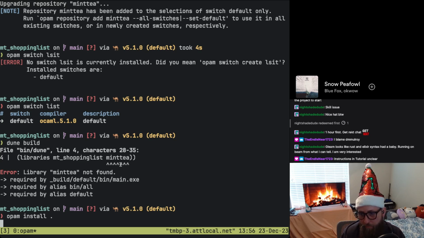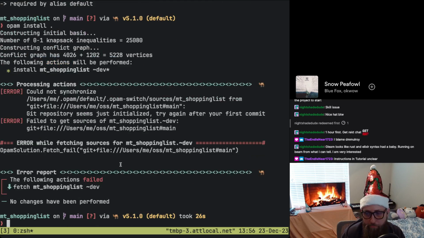Yeah, Nightshade, Gleam sounds really cool. I mean, I'm excited that you guys are looking into it. We'll see what happens. Do you like my hat, Nightshade? Are you happy about it?